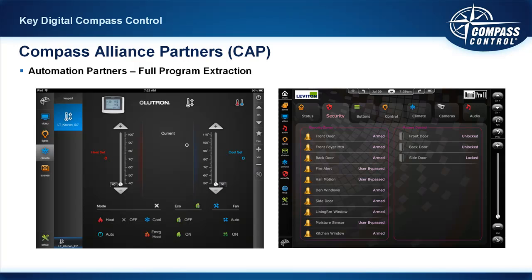So we actually have partnered with the likes of Lutron, Leviton, for example, and more, and we allow you to program those systems completely, and we can import that programming. For example, with Lutron, their XML report can be imported into the Compass Control system and Compass Navigator, and we will automatically populate the pages, the commands, the variables, everything we need for what we support on that automation system, so that you can program it in that other software but not have to program it twice. Again, in Compass Control, it will happen automatically.